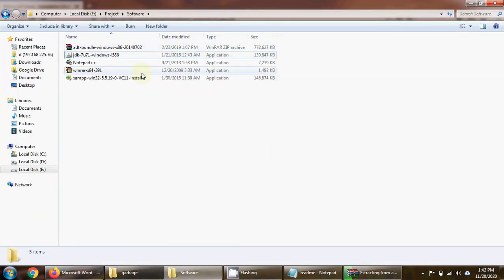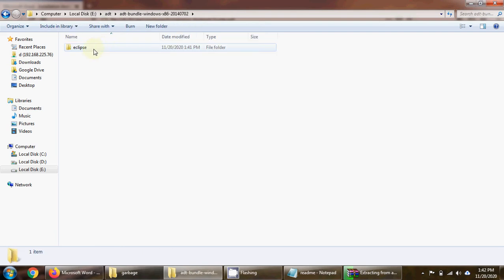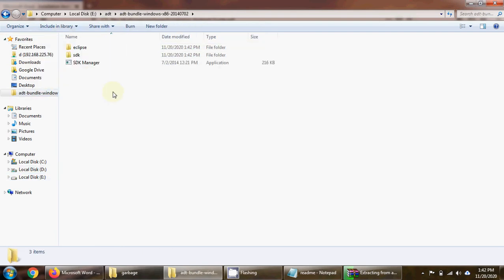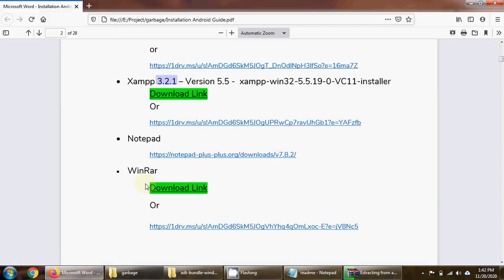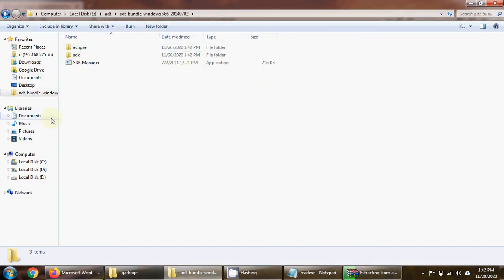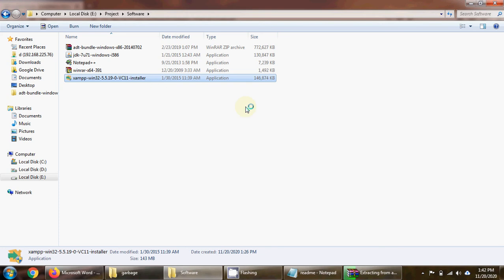I'm extracting the ADT bundle folder to the E drive. Inside this I'm creating a shortcut, and adding this folder to the favorites. Once we have downloaded everything, we start with the XAMPP installation. We are going to see the XAMPP installation now. So I'm going to the XAMPP folder, and I'm installing XAMPP.